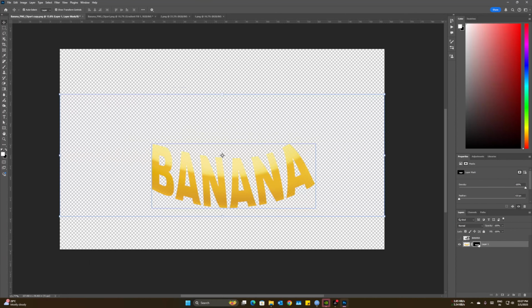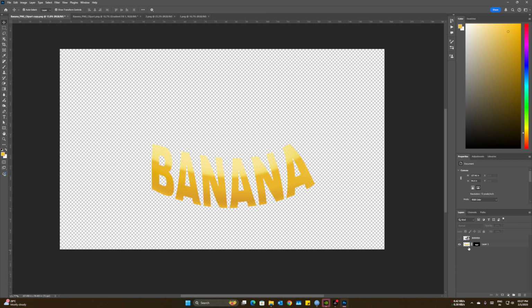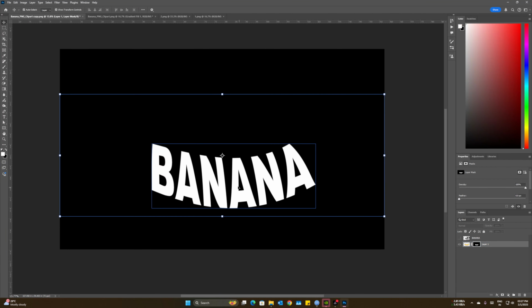Now as it's a mask, you can simply paint. What I said earlier: the white portion means the selected part, black is not selected. So how can you see that mask? You can press Alt and select that mask, and it will show. So only the banana text is getting selected, the rest of the part is not getting selected.